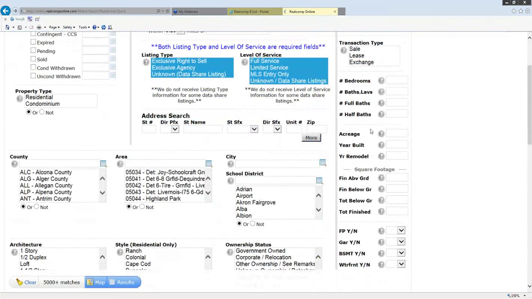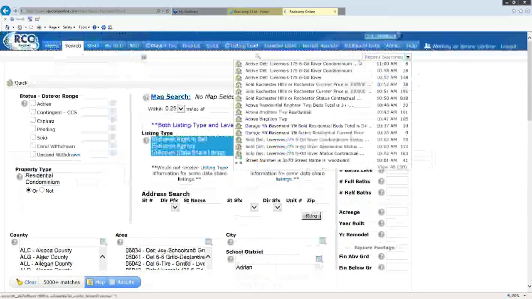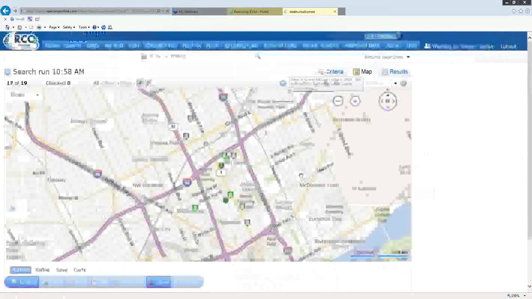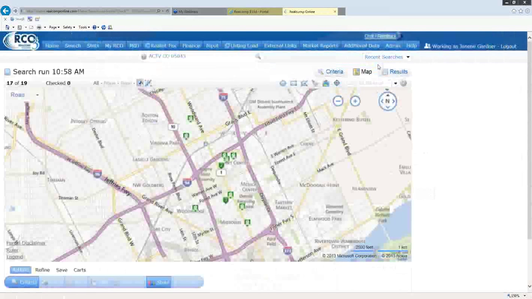Juanita has a question. What is the function of the selected check mark in the upper left hover view? Where are the printing options of any of the results? Once again, I go to my criteria.